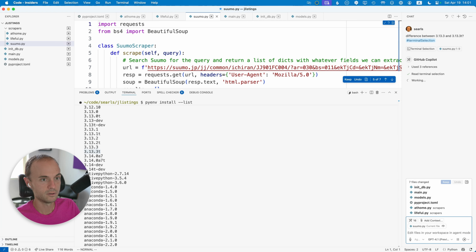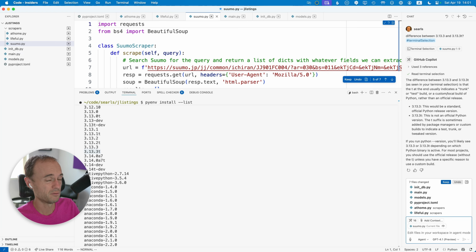Yo, look at it. I'm still vibing. It's like a pretty good playlist, if you got Apple Music. Standard. Test, trunk, or tweaked. The kids. All right.